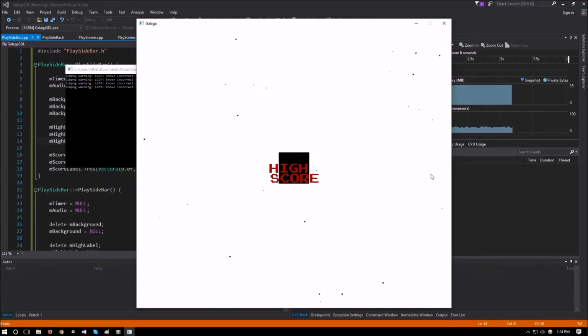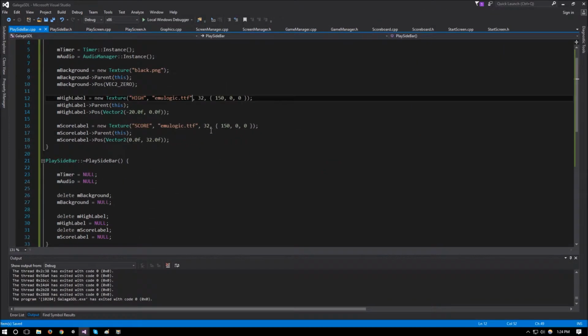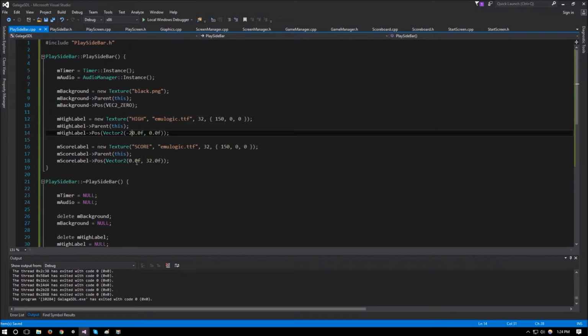Now we need to move score to the right. And for that, we will change this to, let's say, 20.